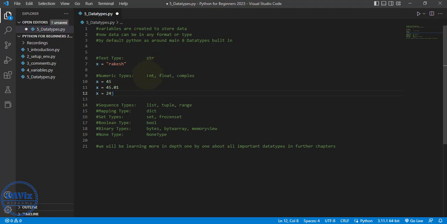We'll then enter into integer, float, complex, list, tuples, range, dict. Dict is nothing but dictionary. It represents dictionary, right? Set, frozen set, boolean, bytes, byte array, memory view, and none type. We will learn all these things one by one.